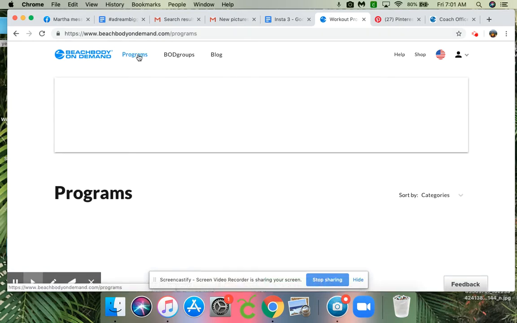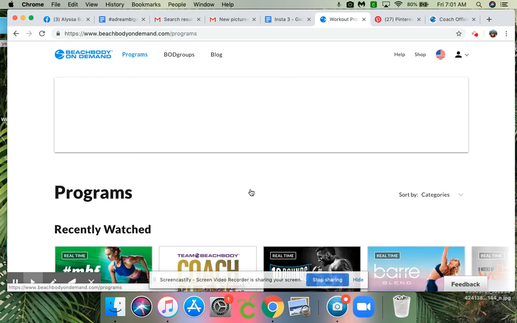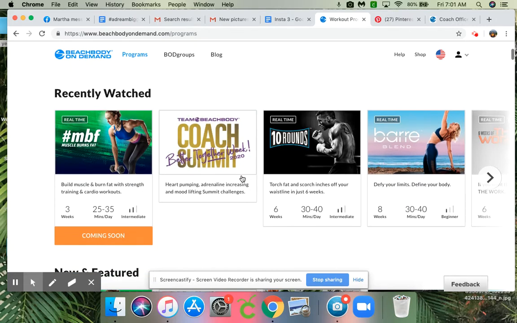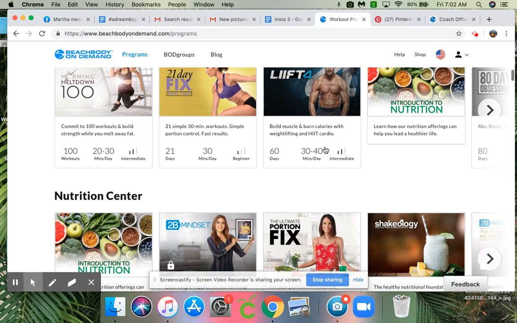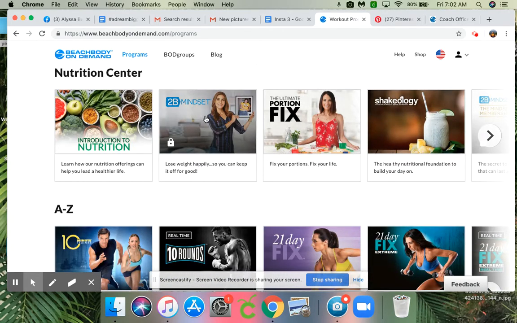If you go to programs at the top, this is where you will find all your recently used workouts. Intro to Nutrition will explain a little bit between 2B and Ultimate Portion Fix. So when we go down here, the Nutrition Center, you'll see that all these should be unlocked with the new feature of the MBF Challenge Pack. You get all of these.